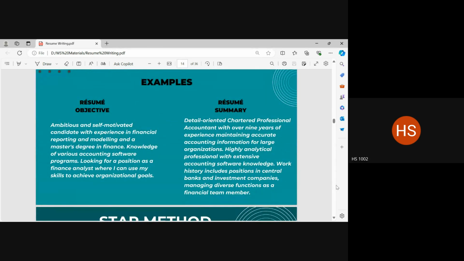These are two examples. The one on the left is a resume objective. The one on the right is a resume summary. Let's go through it. A resume summary first. Detail oriented, chartered professional accountant with over 9 years of experience, maintaining accurate accounting information for large organizations. Highly analytical professional with extensive accounting software knowledge. Work history includes positions in central banks and investment companies, managing diverse functions as a financial team member.